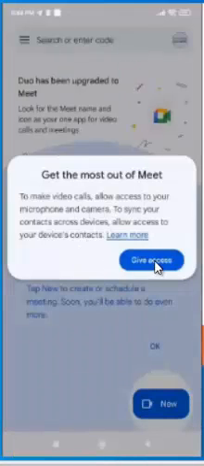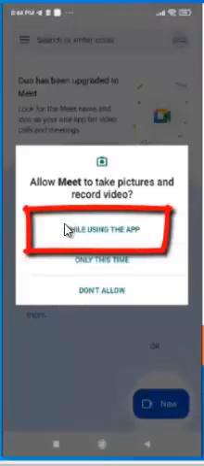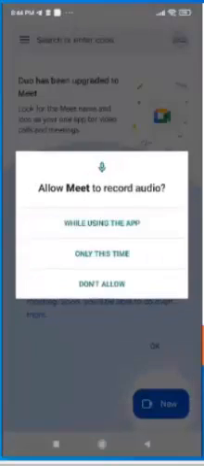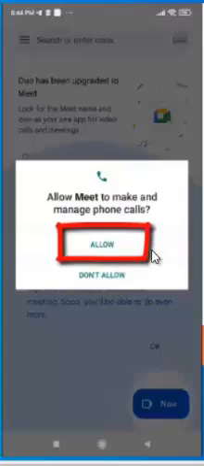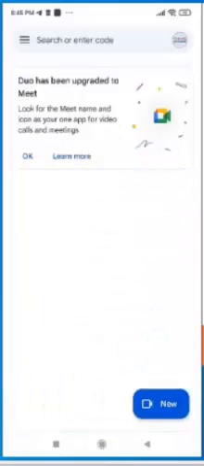Now it will ask for access permission. There are certain permissions it will ask. For the camera it will ask for permission, so you have to click either on while using the app or only this time. For the mic also you have to click on while using the app or only this time. I am using while using the app. Also for managing phone calls you have to click on allow. Then click on OK at the bottom. Then close this. Your Google Meet app has been started.